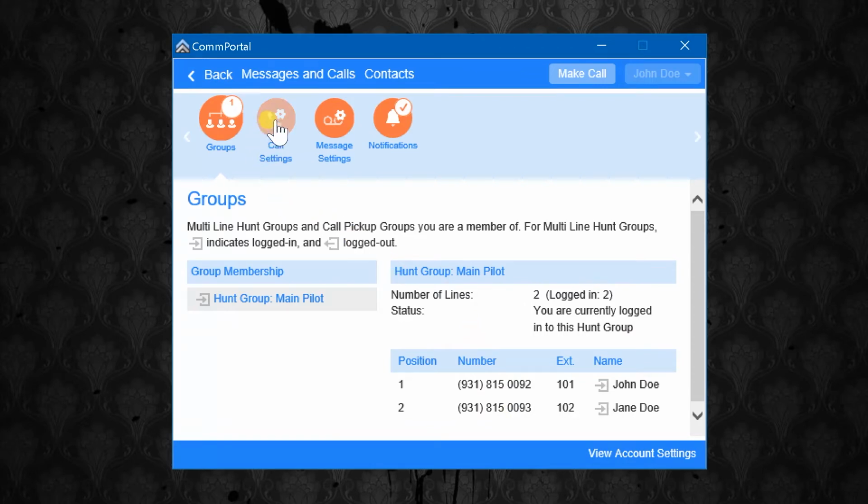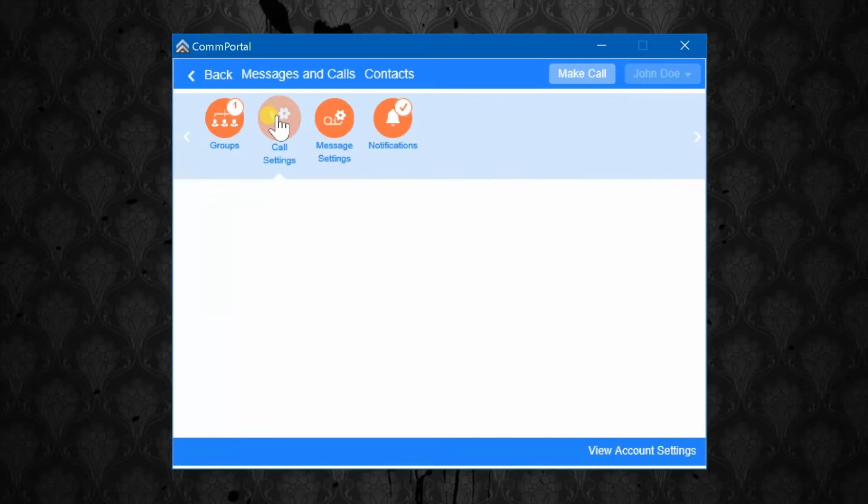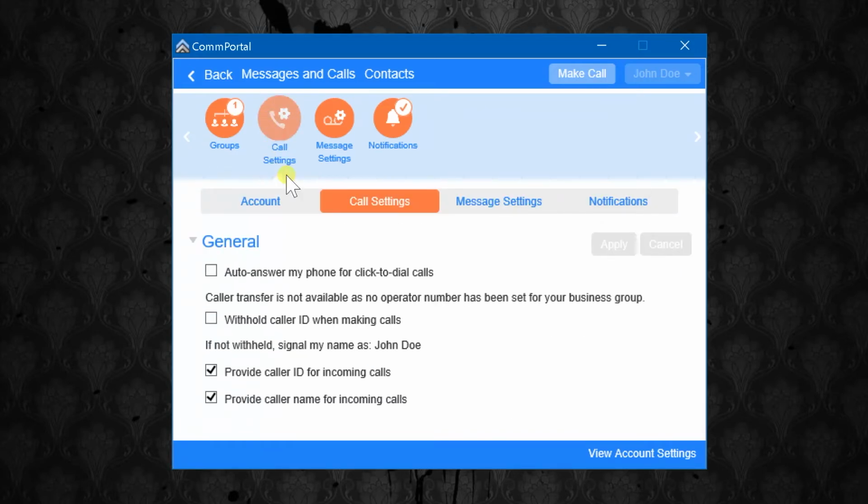So the next thing we'll look at is our call settings. Currently our call settings are set to where we do not want it to auto answer my phone for click to dial calls. What this means is when I select a click to dial call, my phone will ring. I will have to pick it up or go off hook to be able to dial the person I'm wanting to. If you're wanting this to be automatic, I would recommend putting a check mark in this so that as soon as you do a click to dial call, your phone will automatically answer and dial the person you are looking for.